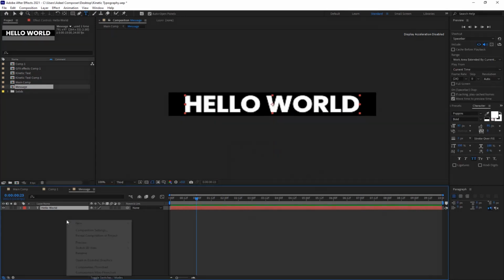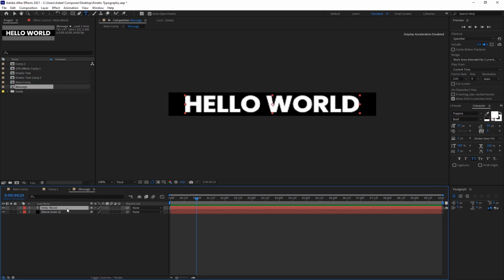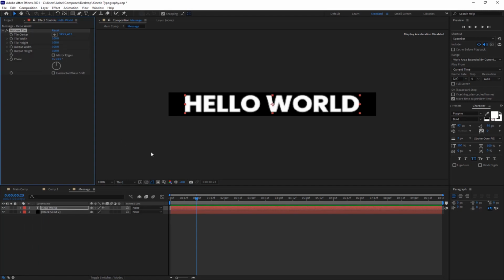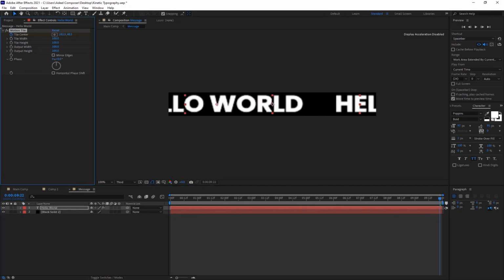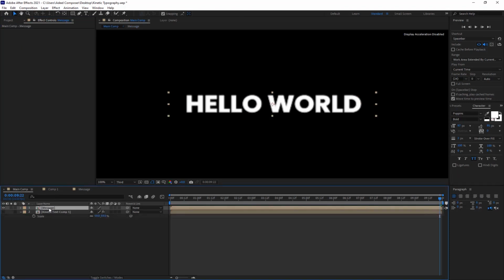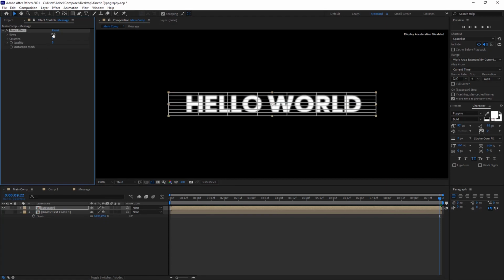Now right-click and create a new solid. Now search for the Motion Tile effect. Change and animate the tile center X position. After that, go outside the pre-comp and select the message comp and search for Mesh Warp. Select the Mesh Warp rows 2, columns 5, and quality 10.